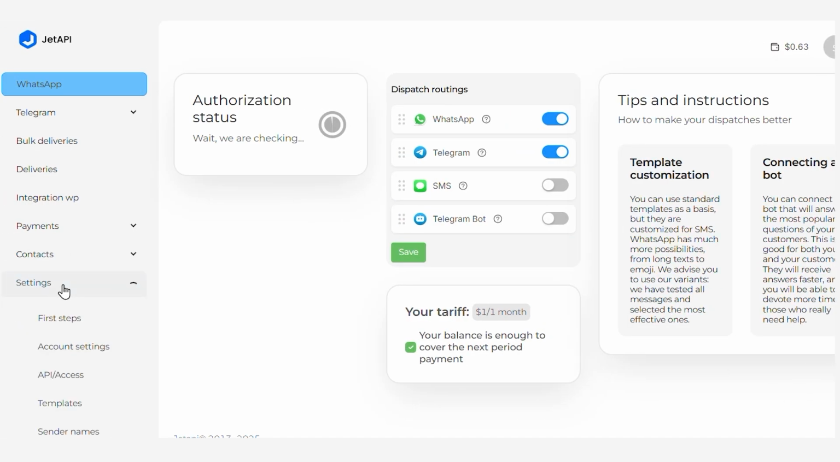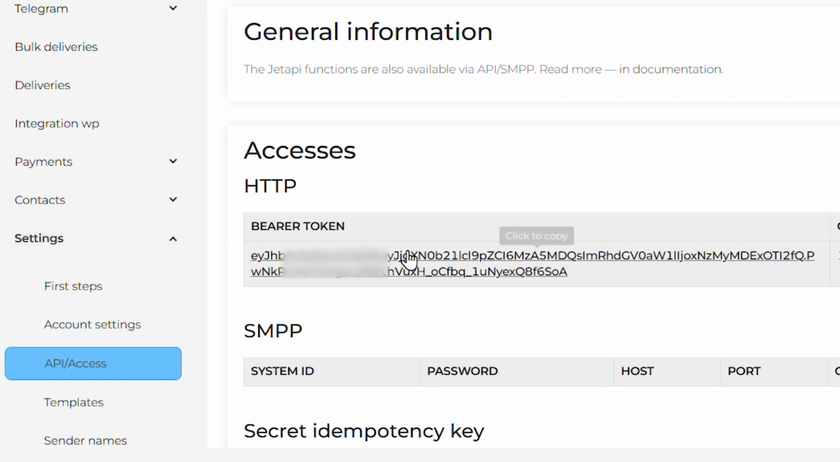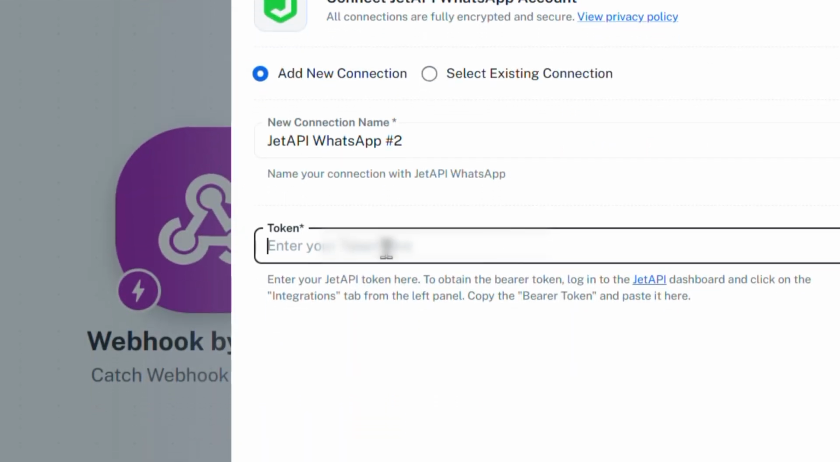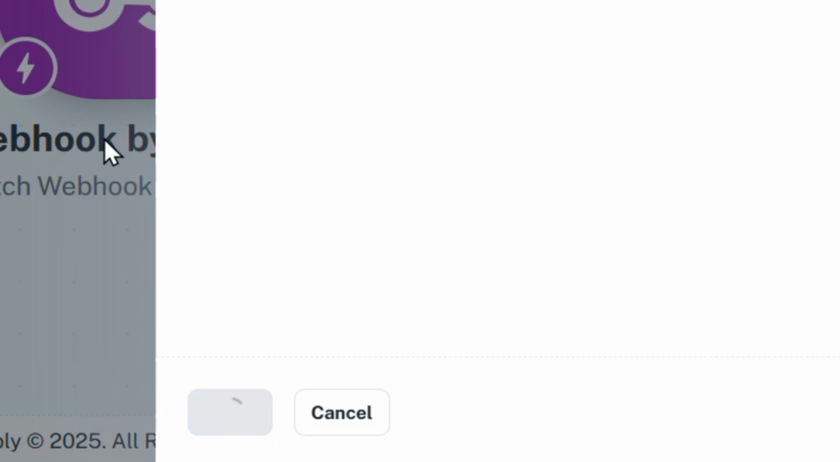Go to Settings, then API/Access, and copy the bearer token. Click on it to copy to clipboard. Enter your connection name and paste the bearer token from your jetapi.io account and click Save.